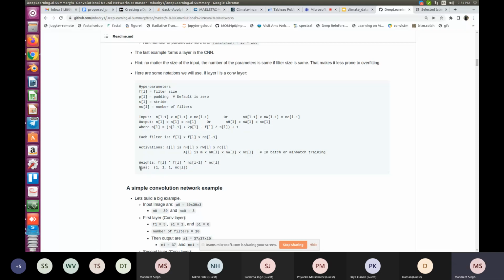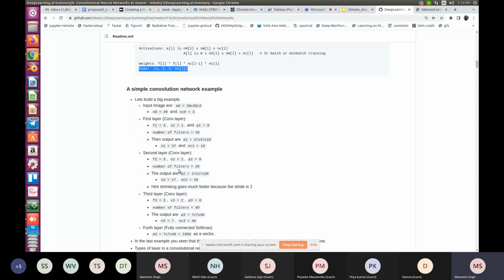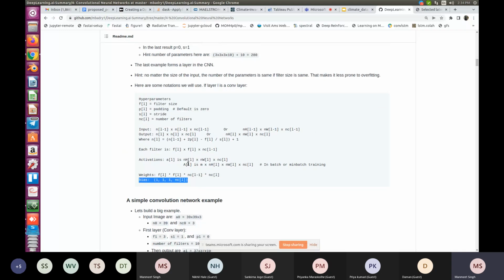And the number of bias terms is equal to the number of channels in the next layer. So in a very simplistic convolution neural network, are these things clear? Because when you are building a convolution neural network using TensorFlow, or building from scratch, you should take very special care about the shape of the inputs and outputs, the number of filters, the padding, the strides. So these concepts are very important to understand. Otherwise, it becomes messy to build such convolution neural networks.